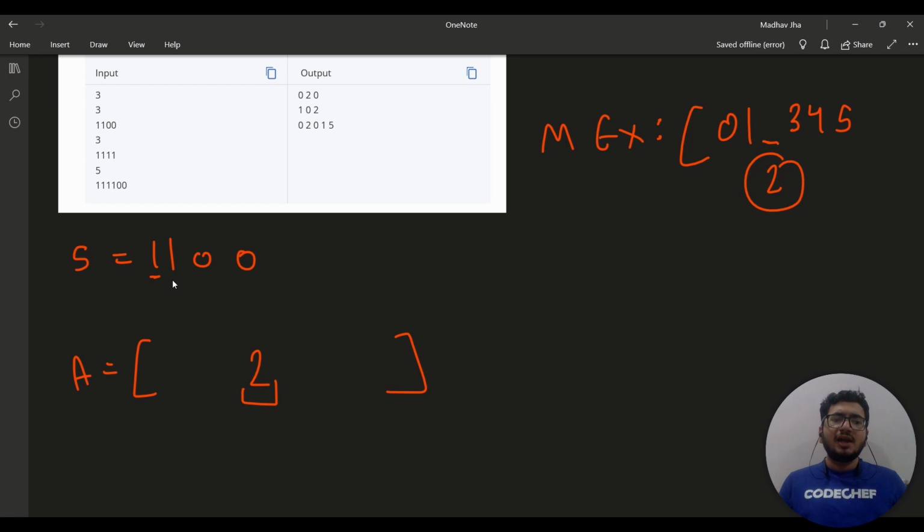Now similarly for S1, there must exist a subarray such that the smallest missing non-negative number is actually 1. For that, let's say we put 0. If we select it as a subarray, the MEX value is going to be 1, because all the previous non-negative numbers are already present.